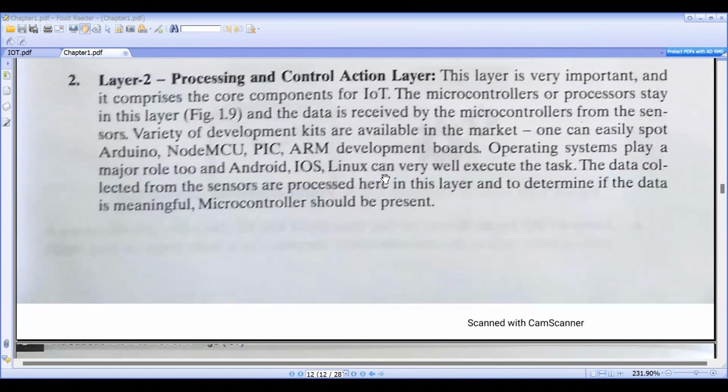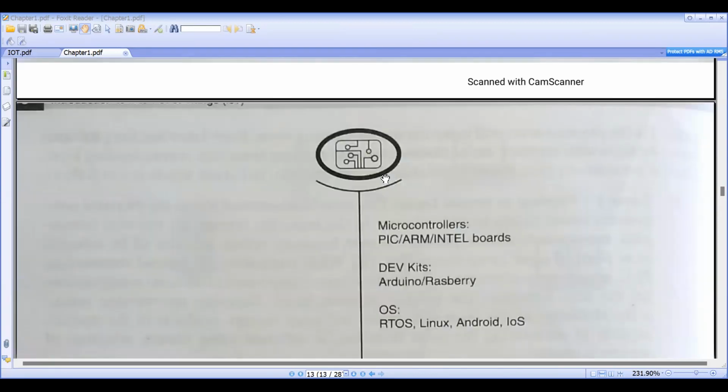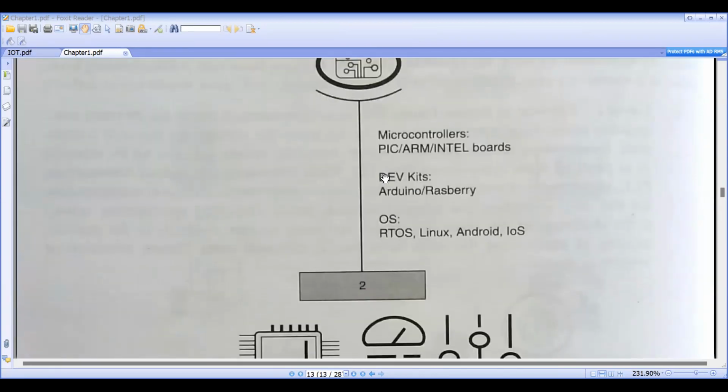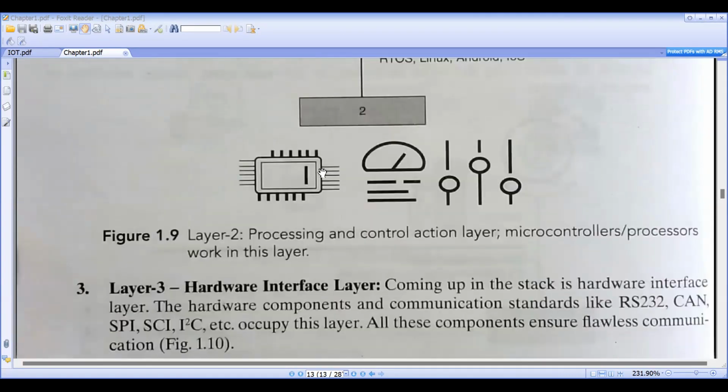Okay, and the microcontroller is placed on what? On the IoT board, a development kit. We have major IoT boards: Android, Arduino and Raspberry Pi. But these boards require what? Some kind of OS. So Linux, Android, and RTOS. These are the different kinds of OSs. This is the second level.